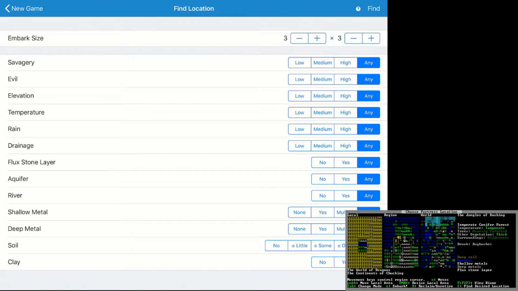Most of these settings you're going to want to change, especially if it's your first round. Savagery and evil make the game a little bit harder, so I'm going to set both of those to low. Elevation, temperature, rain, and drainage, they're going to affect the game, but not so much that I think it's going to be too hard to do anything. One of the things that you do want to keep an eye on are the flux stone layer, the aquifer, river, shallow metal, deep metal, and to a lesser degree, soil and clay.